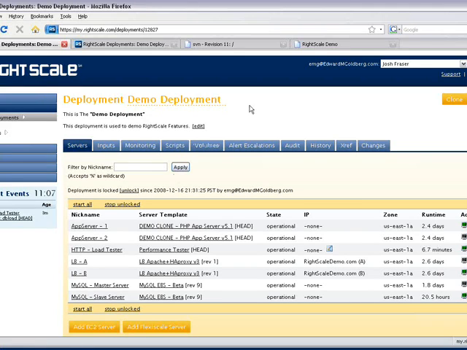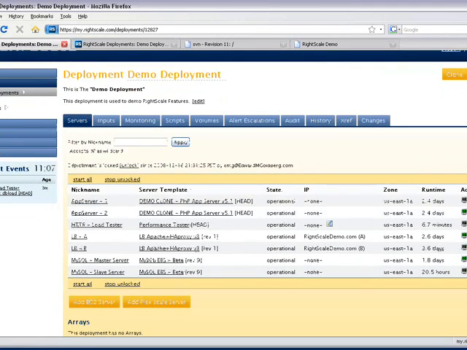Now I'm inside the deployment itself. I have to pause to make sure I don't interrupt the audio while we're changing the screens very quickly. Let's talk about this extra guy right here called HTTP load tester. I've added one extra machine 6 minutes ago to this deployment that simulates user load, because we want to demonstrate that this set of machines are actually under load.